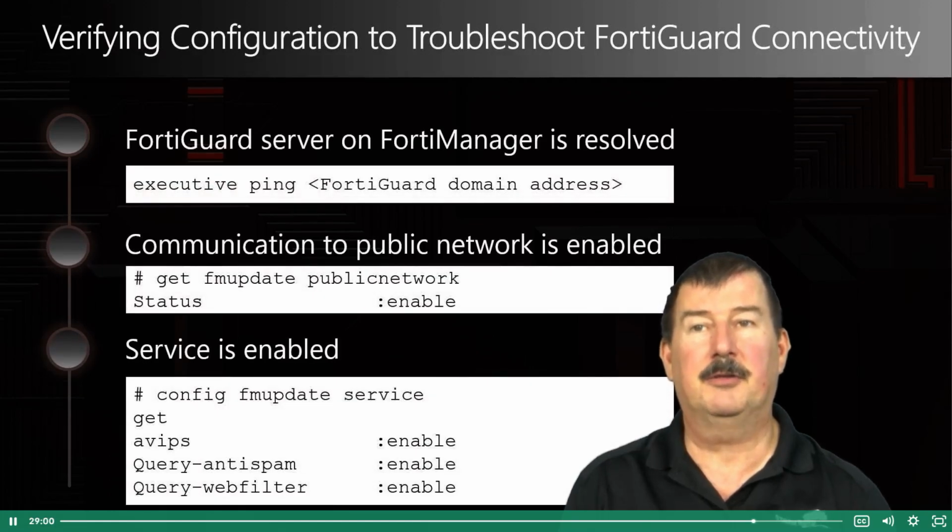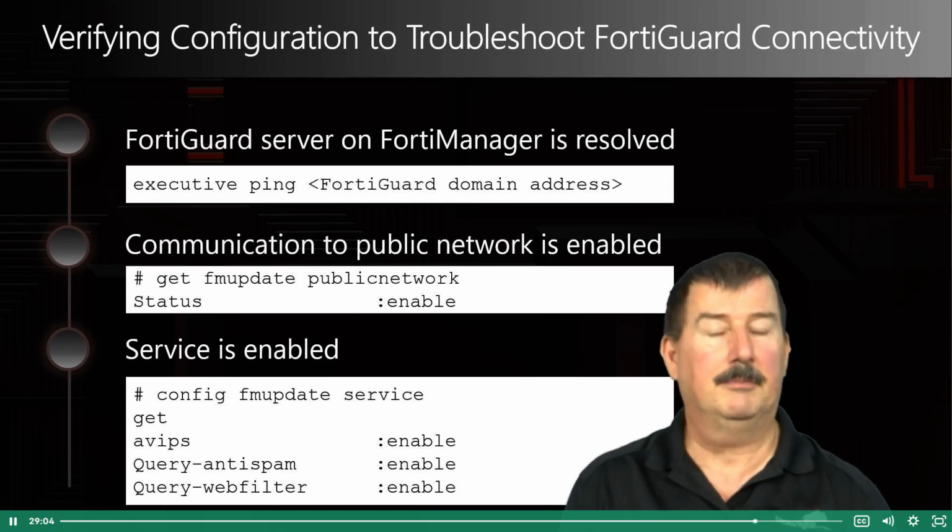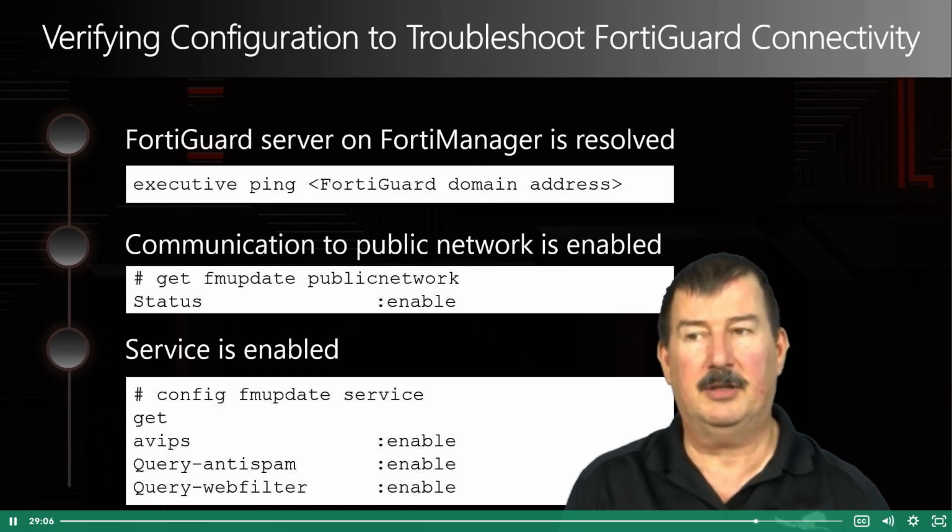Now, verify your configuration, right? So, execute ping, again, verify it's there. Get your FM update from the public network. So we want to look there, make sure it is enabled. And then we want to make sure that our service itself is enabled. So we have to enable the public update first, and then we look at the service to make sure the service itself is enabled.